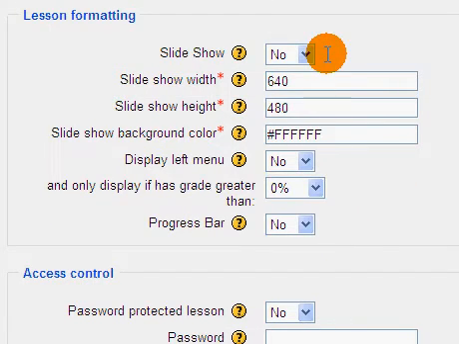And if you do, the idea of display menu left is showing all the slides on the left. Then there's only display if it has a grade greater than, so it's a matter of showing the next slides or the next progression if they're doing well and their grades are high past a certain percentage that you set. And the progress bar at the bottom will also detail how many pages are in there, or how many pages they're looking at and where they are in the progression.